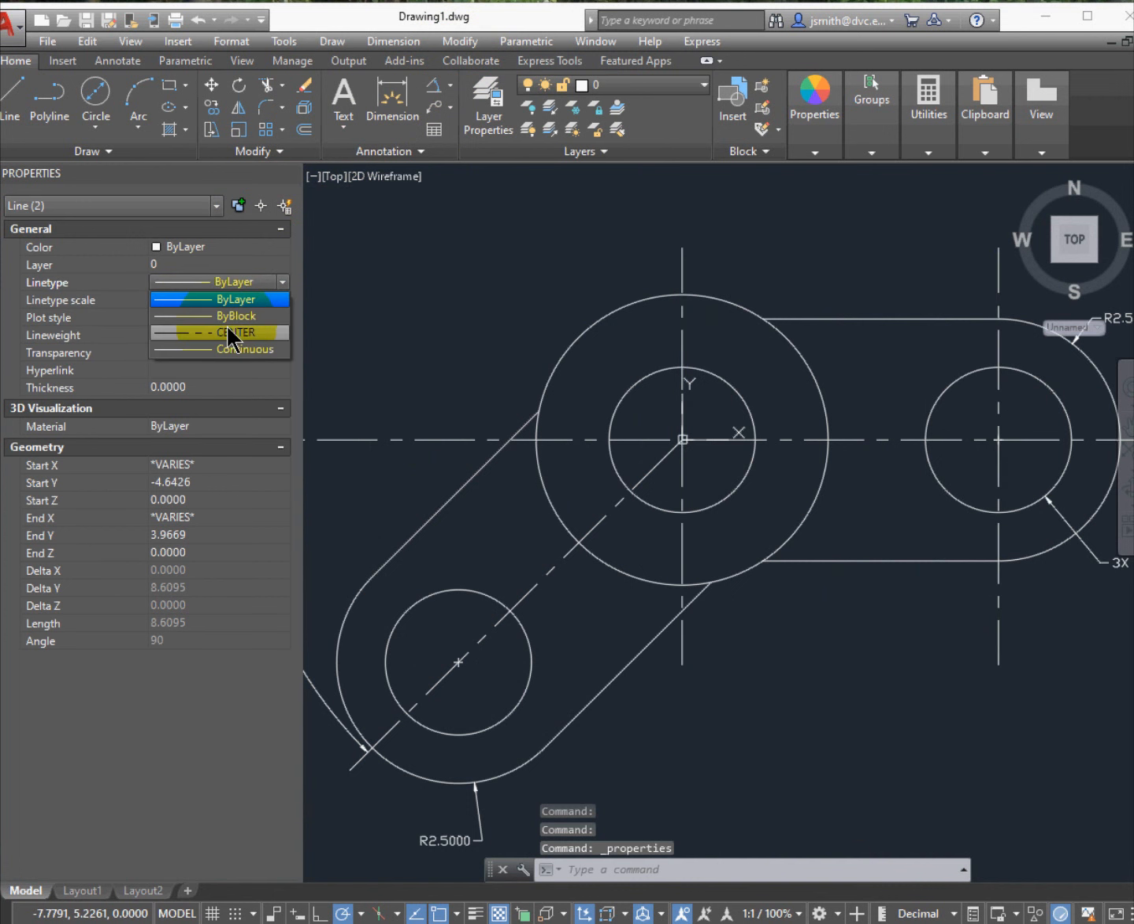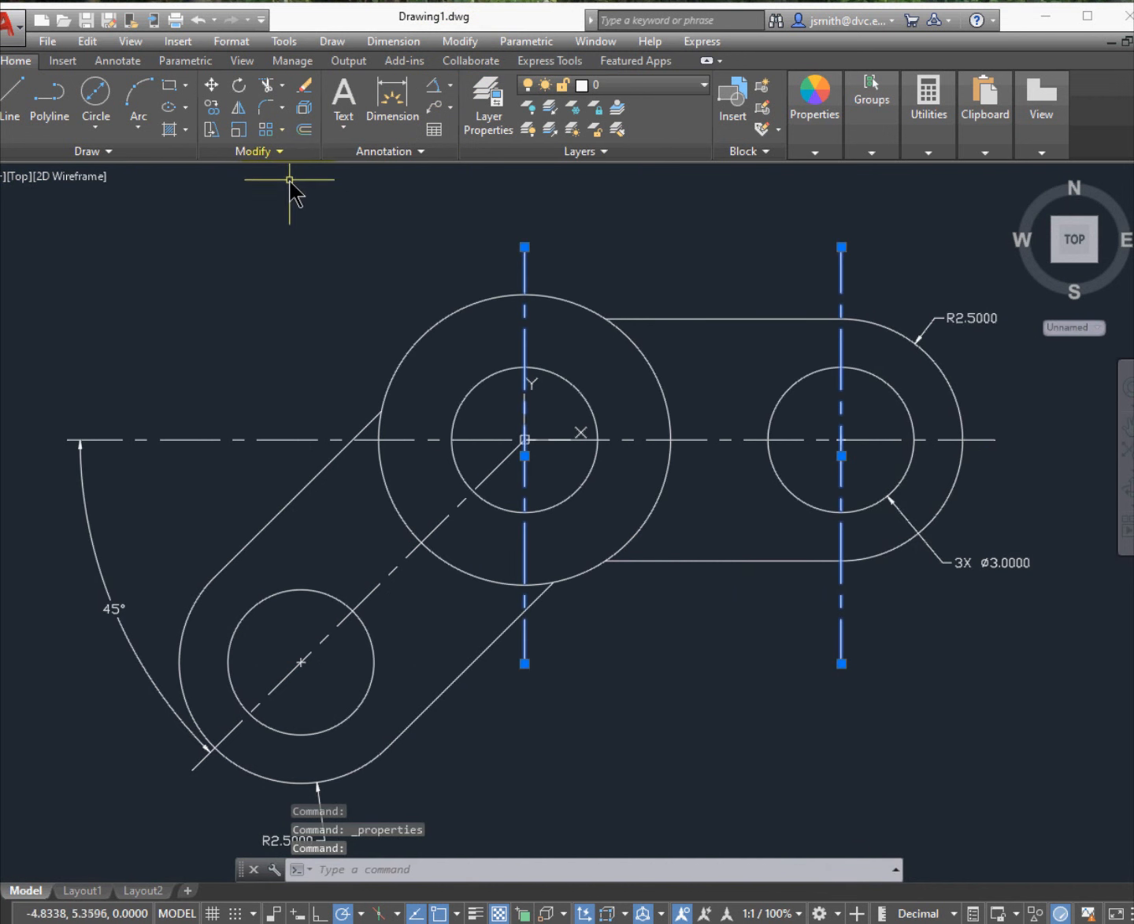And then I do need these to be center lines. So I'll go here to my properties, and because I've already loaded it, I should just go down and select center. And there's another one I need to do at that 225 or that 45 degree. So I'll make another line there.